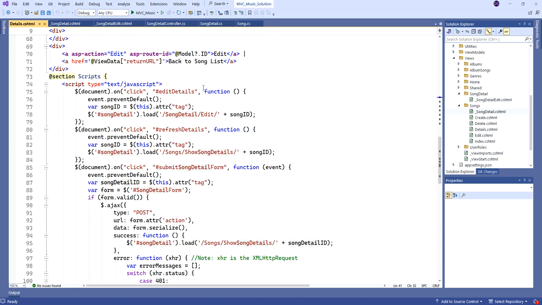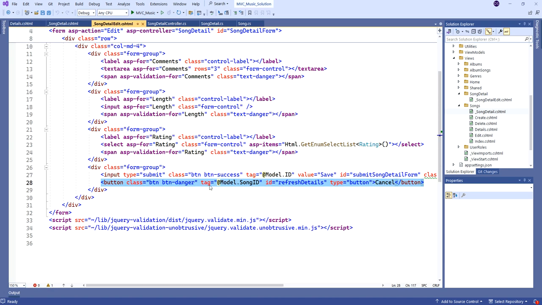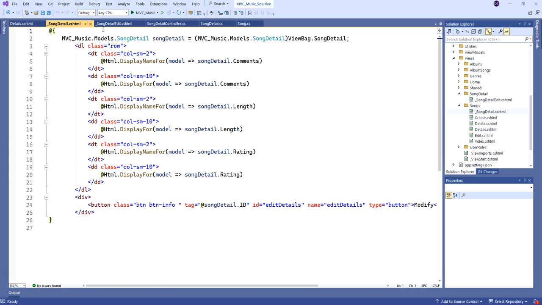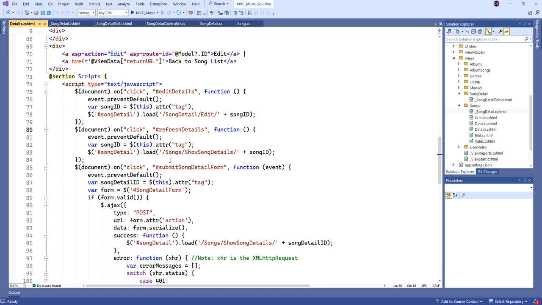Now, depending on what button we click inside of this partial view, the one that's now visible, if we click our cancel button, well, that's where this comes into play. This is the code that runs, right? We grab the click event of our cancel button, which is called refresh details. That's the ID. Then from the tag, we'll get the song ID. So we can just go to the songs controller, show song details, and pass the ID along with that. And that once more replaces that div with the read-only version from right there.